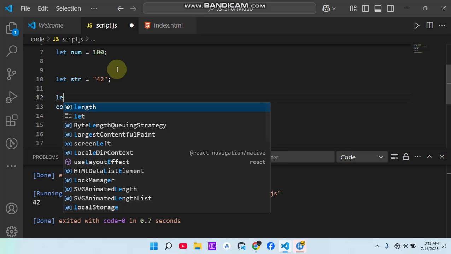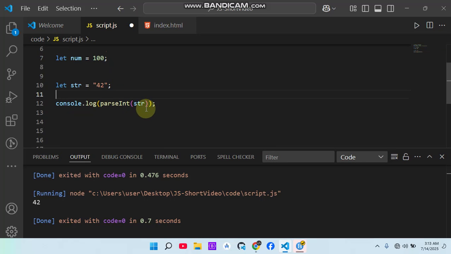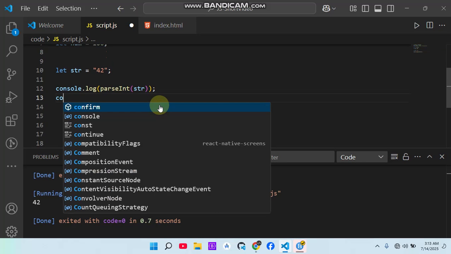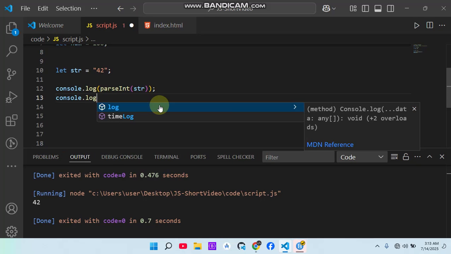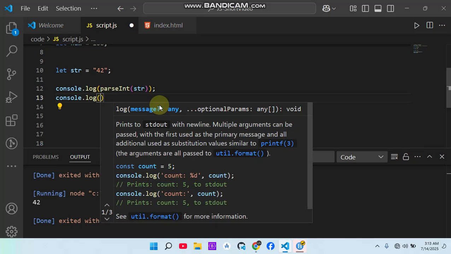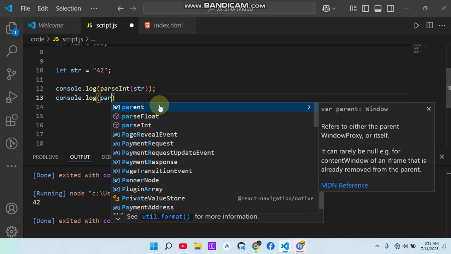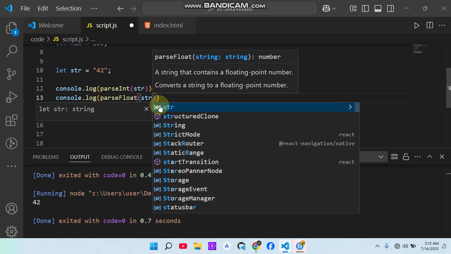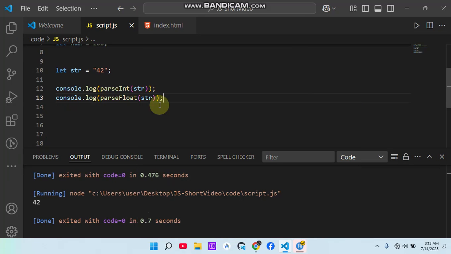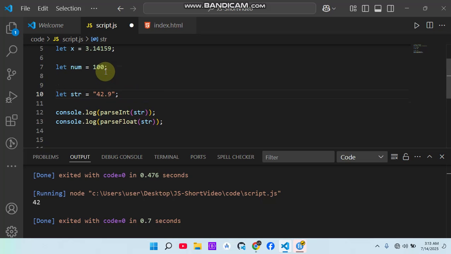Now we'll use the same string here. To do it to a floating point, we'll say console.log, and in here I can say parseFloat. Good. Now I've converted it to a floating point, and trust me, this will be well seen and taken into consideration.